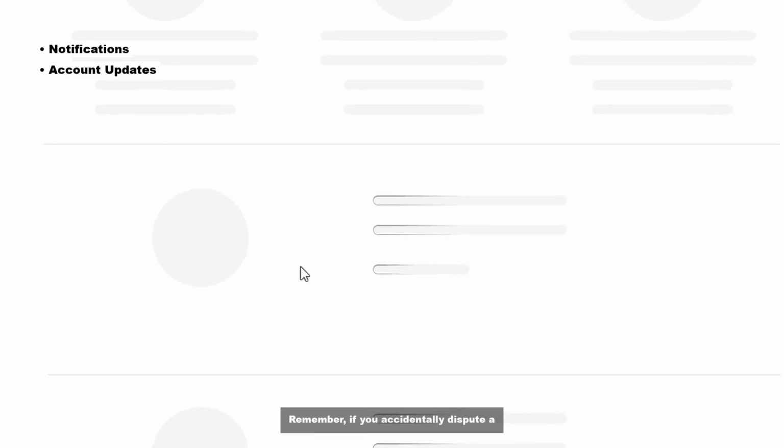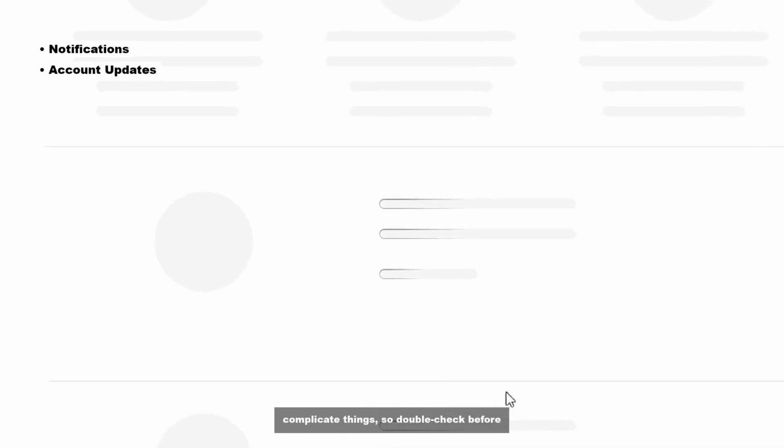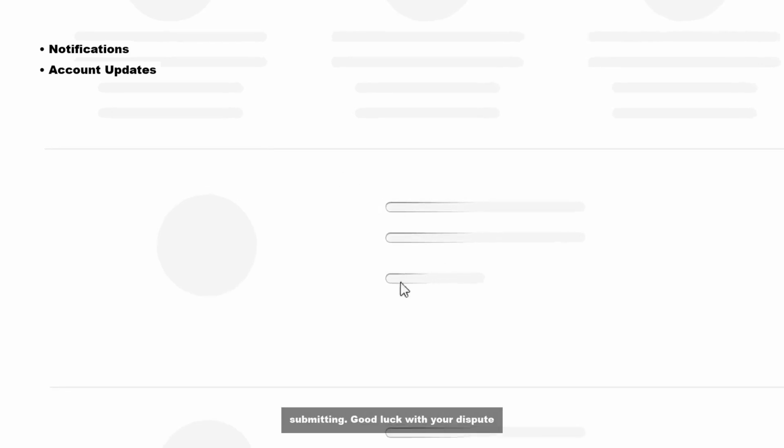Remember, if you accidentally dispute a charge that you actually made, it can complicate things, so double check before submitting.